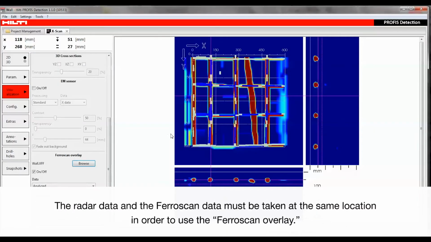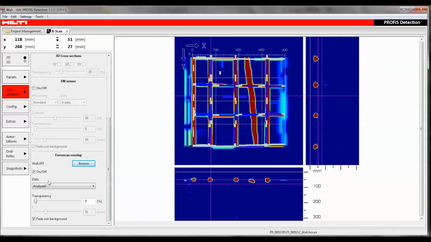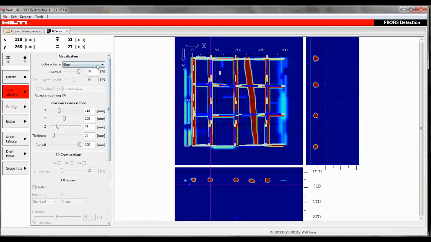Use the On/Off parameter to switch visualization of the Ferroscan overlay on or off. The Ferroscan overlay is shown in the top view and the radar data is shown in the cross-section view. To distinguish radar data from Ferroscan data, it's best to change the color code for radar data to gray under Visualization.